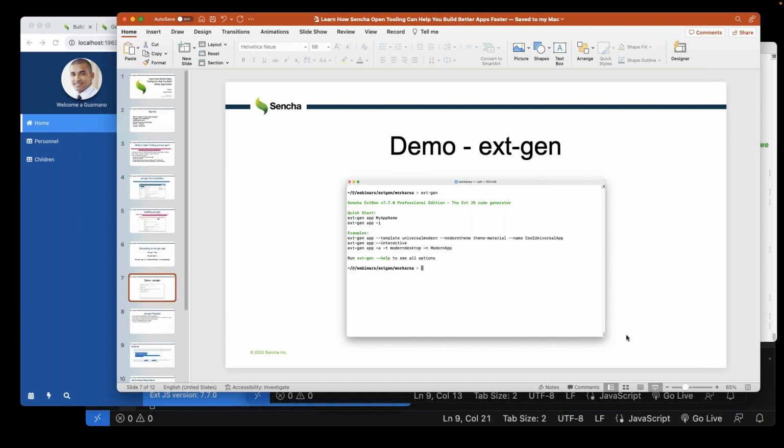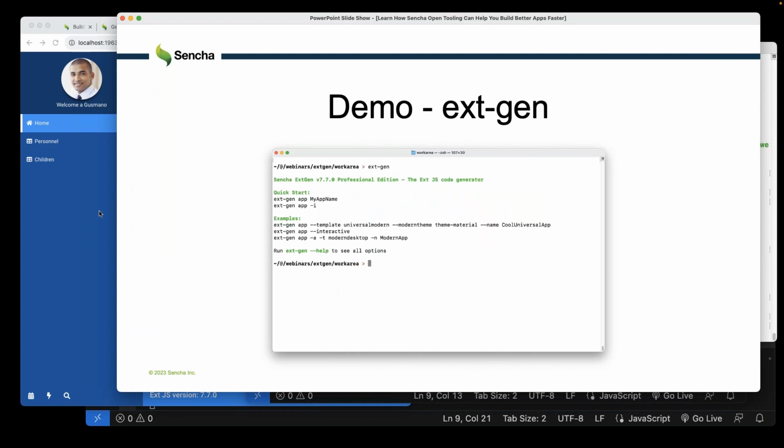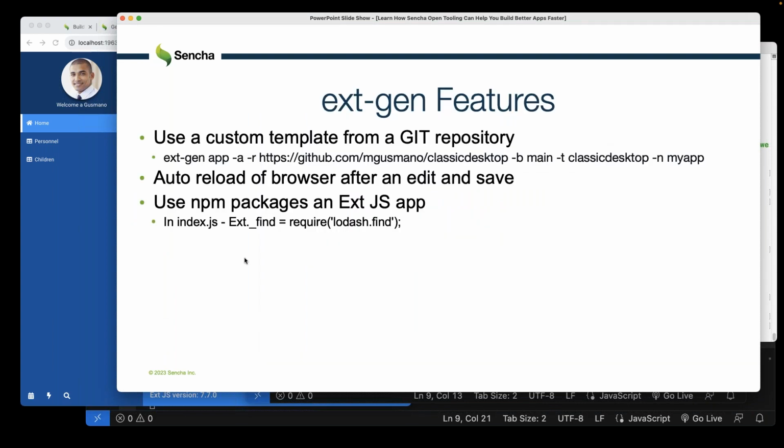Now I want to spend a few minutes talking about some of the additional new features that are available if you use XGen to complement Sencha Command instead of just Sencha Command. The first one, which I think is a pretty significant one, is you can use a custom template. You can use custom templates with Sencha Command, but the custom template can be from a simple Git repository.